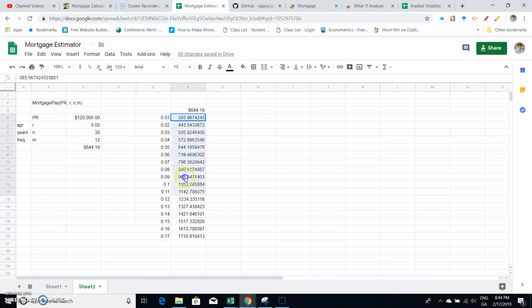Okay, so if we come down here and highlight this column and we convert to the dollar sign, it's fairly clear the 5% here corresponds with a mortgage monthly repayment of $644.19, which is the same as which we've obtained here.